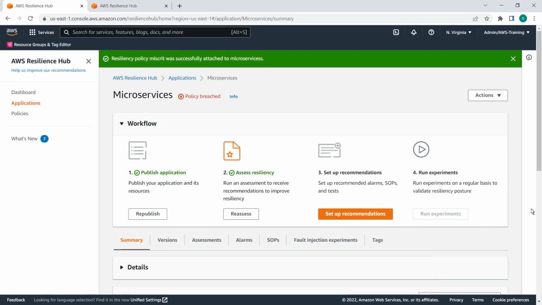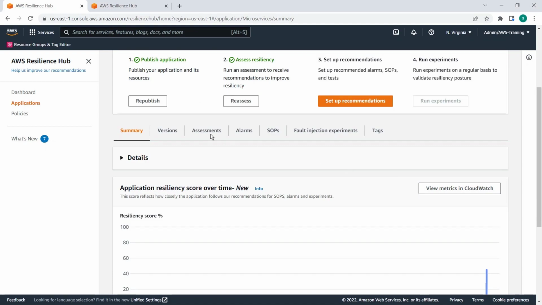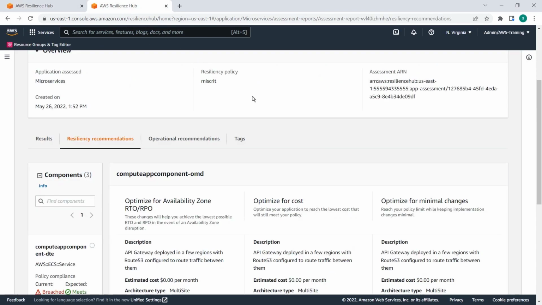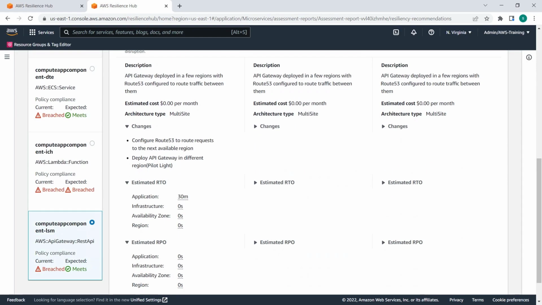Now let's take a look at the deployed application. The assessments for the application show that our policy has been breached, indicating potential resilience weaknesses. Let's look at recommendations on how to improve our microservices architecture. We can view recommendations for each application component. Currently, we are looking at the recommendations for the API gateway.